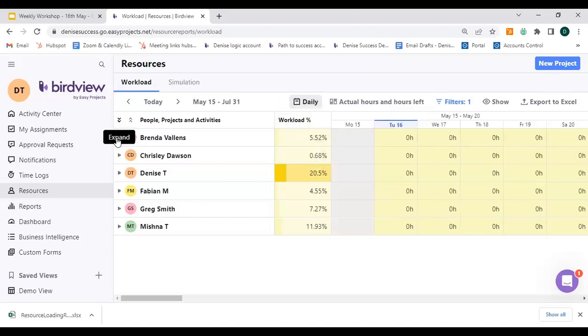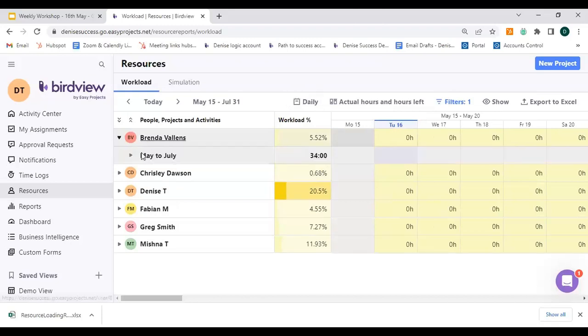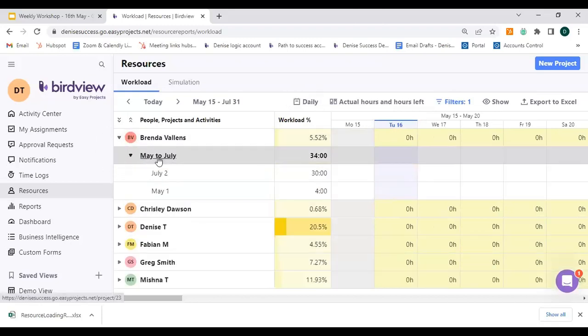So if I expand here, let's say we expand on Brenda Valens, I'm going to expand further to show the tasks which she's been assigned to within this project. There are 2 tasks.